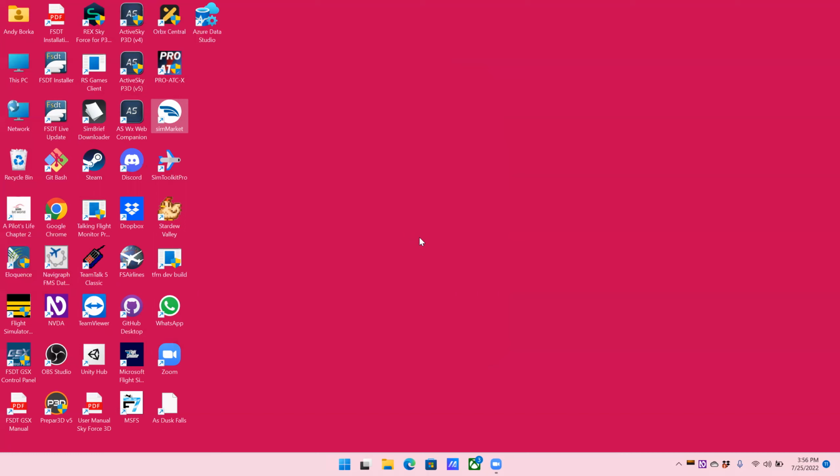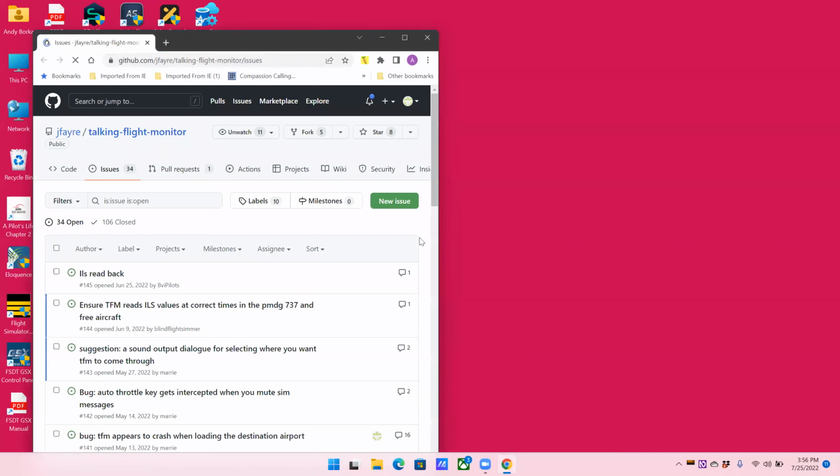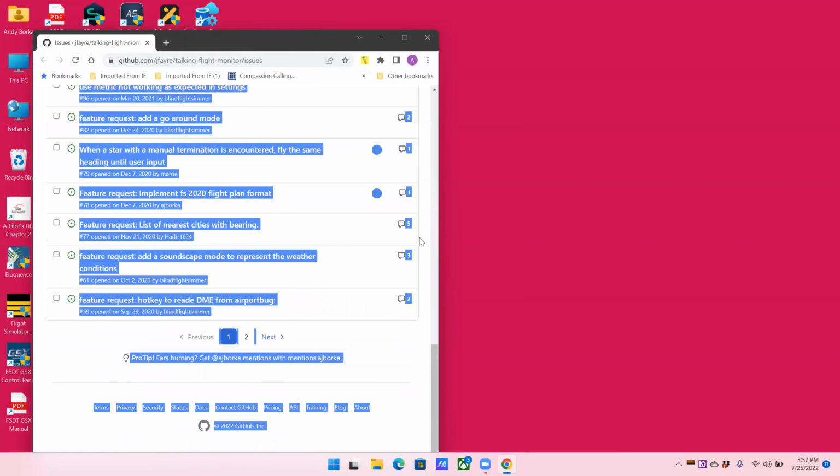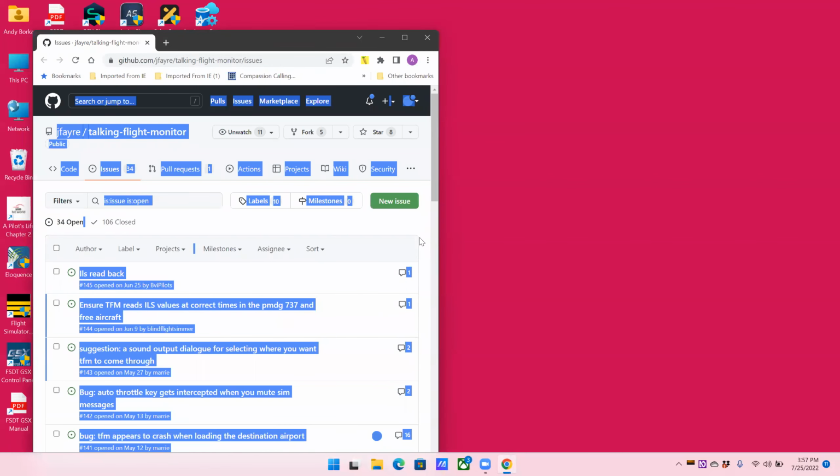You could track your flight like most of the smart car or ACARS trackers out there. So it doesn't matter if you are interested in this particular feature and want some additional items added to the database. You can always go to the GitHub issue queue in TFM. You could press Control-Shift-I, and Chrome brings up the Talking Flight Monitor issues list.